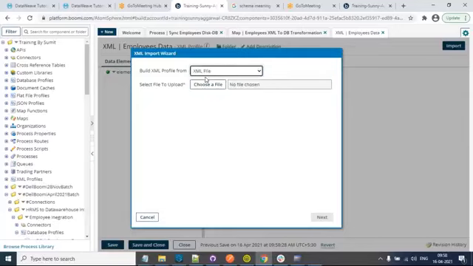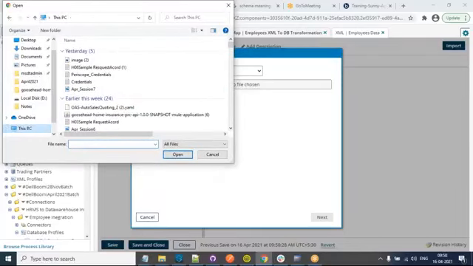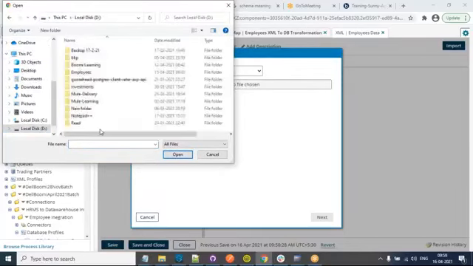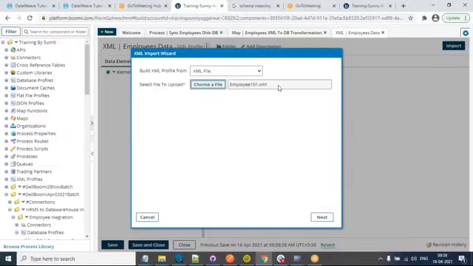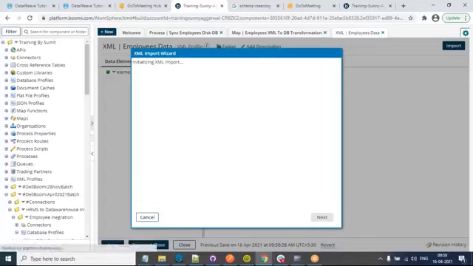Now you go here and you select the file. When I select the file, I get here into the D drive. Where do I have the sample file? I have the sample file over here. I select that, and using that sample file, I'm trying to create a profile.